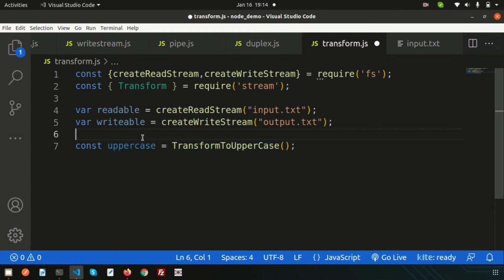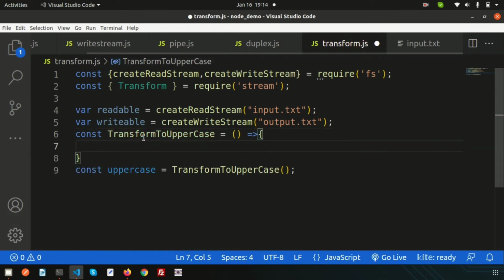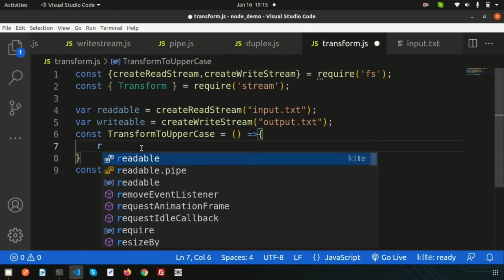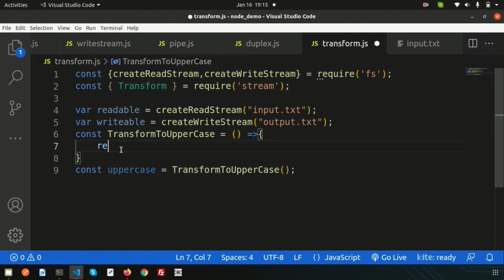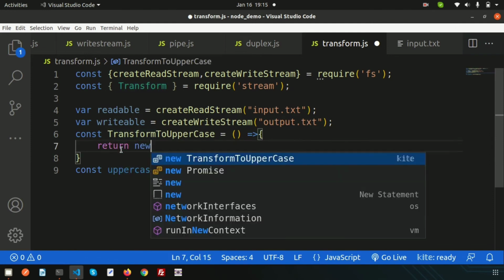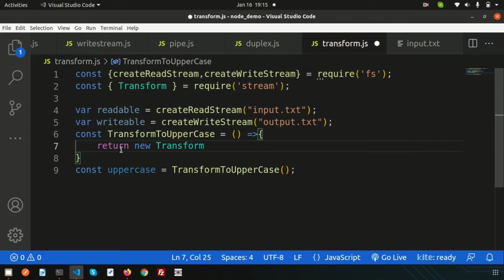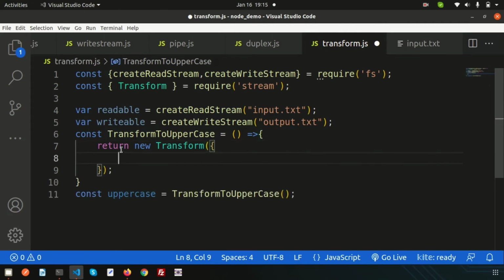So simply create a function. Write const transformToUppercase, and let's create an arrow function. There is no need for any argument, so just pass this as blank and simply call the transformation which I included. So simply write return new Transform.